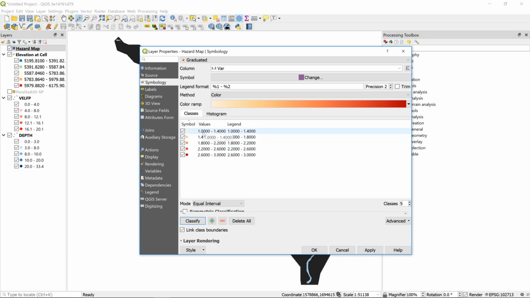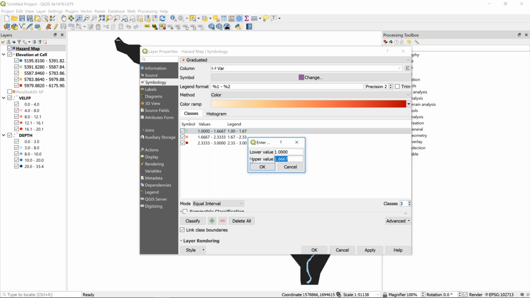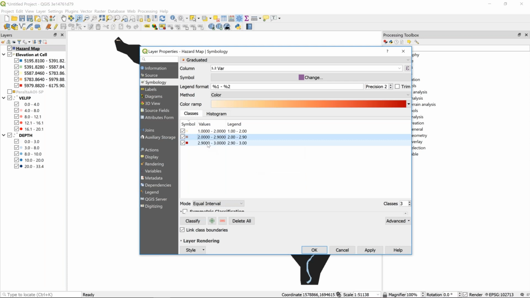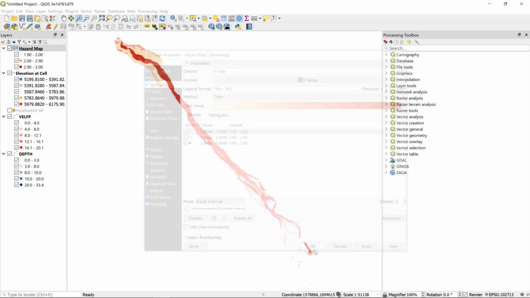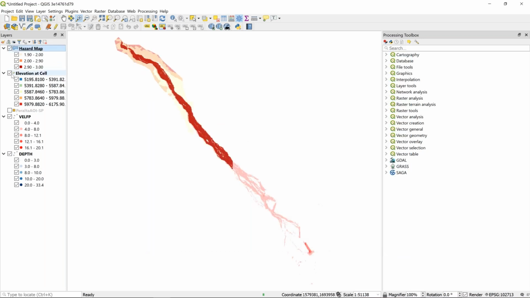So you can actually set this up in here. First of all, we don't need 5 classes, we need 3. This will be 1 to 1.9. And this will be 2 to 2.9. And this will be 2.9 to 3. Yeah, that should work. And let's see how that looks. Okay, so here is your hazard map. And let's take that off, and we'll take that off, and we'll take that off. Okay, there we go. Nice.